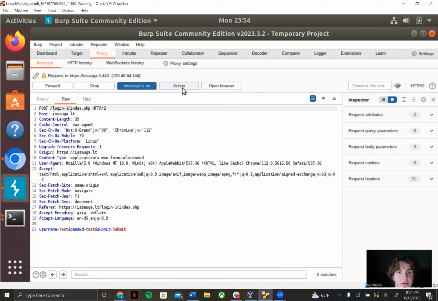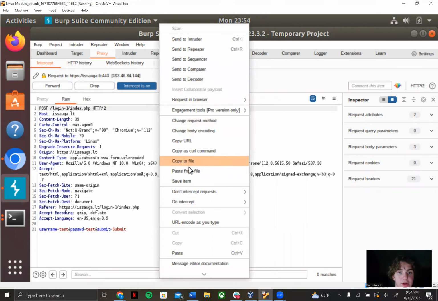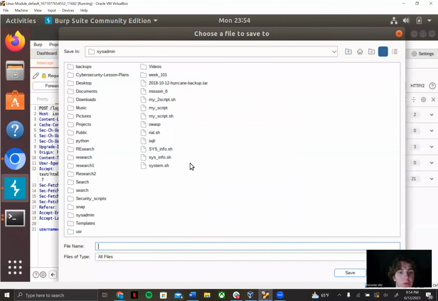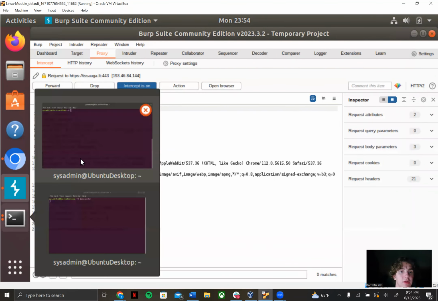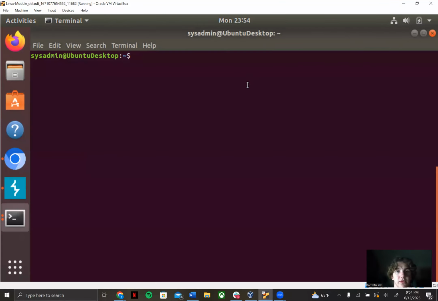with that post. We're gonna hit action. We're gonna copy it to a file. With the copy file, I'm just gonna do SQLi1 SQL injection. And with that, I'm gonna hit save. So once it's saved, it's gonna go headed right to our terminal.